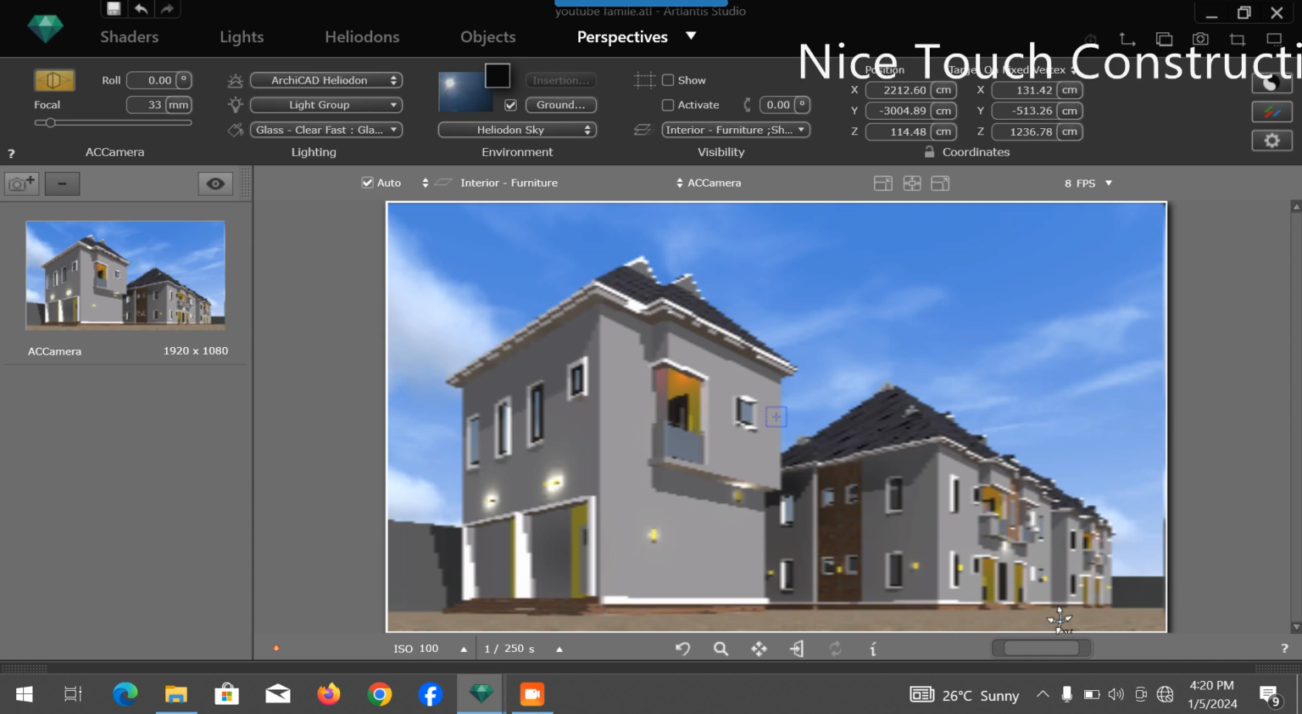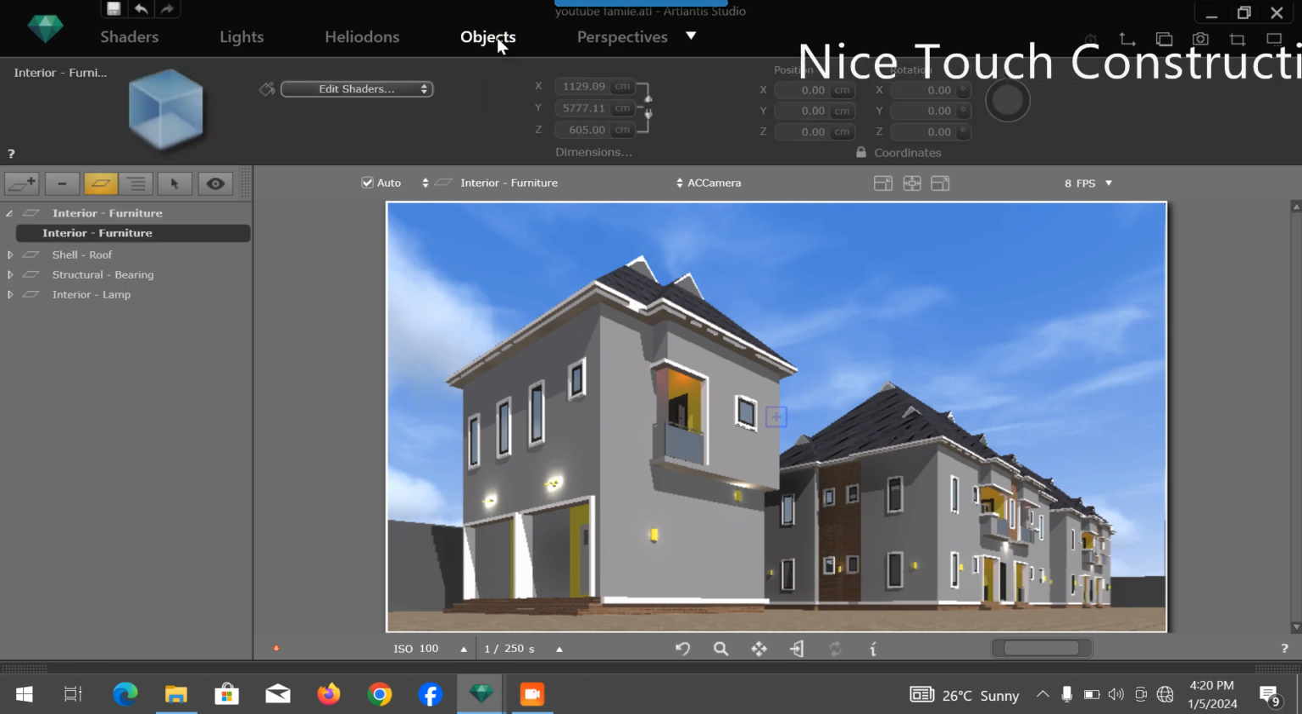Now, first I want to pick this spot. This is the spot I want to render right now, and I'm going to render the spot in three ways. First of all, I come to my object. What do you do in object? Object is the place where you add trees, cars, or humans, animations, stuff like that. That is what you do in object. So I'm going to come to my object.